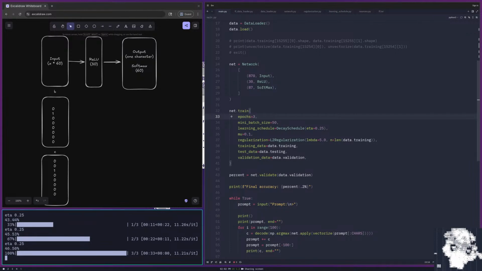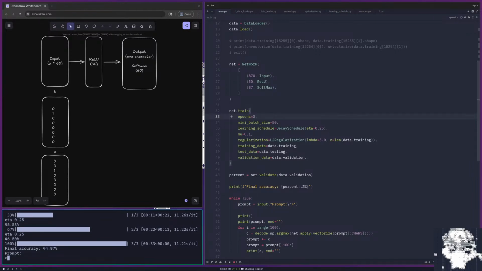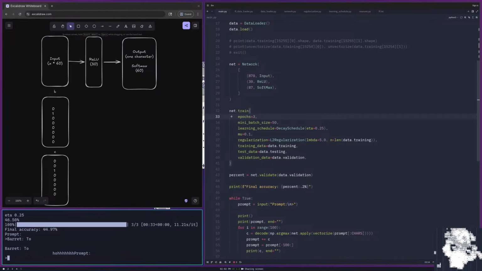Final accuracy 45%. Prompt, Barrett 2. So it's starting with a bunch of spaces, right? Or it started with a new line and then a bunch of spaces. I should have a new line here also, just so I don't confuse it.